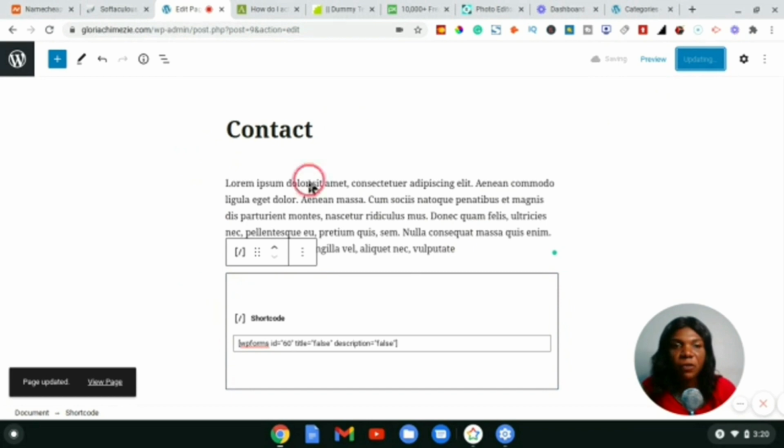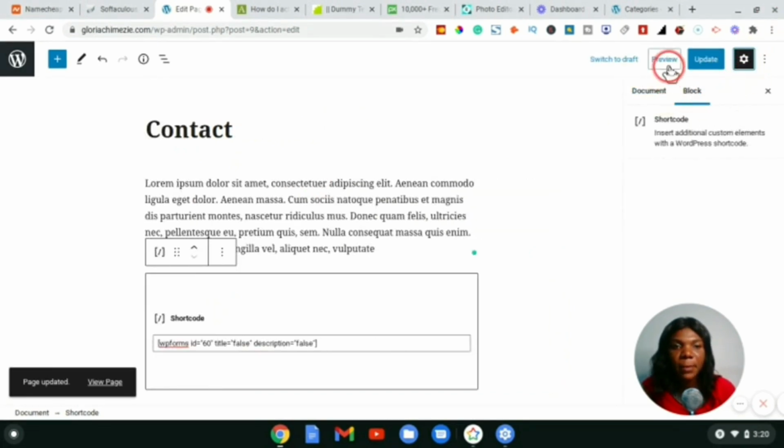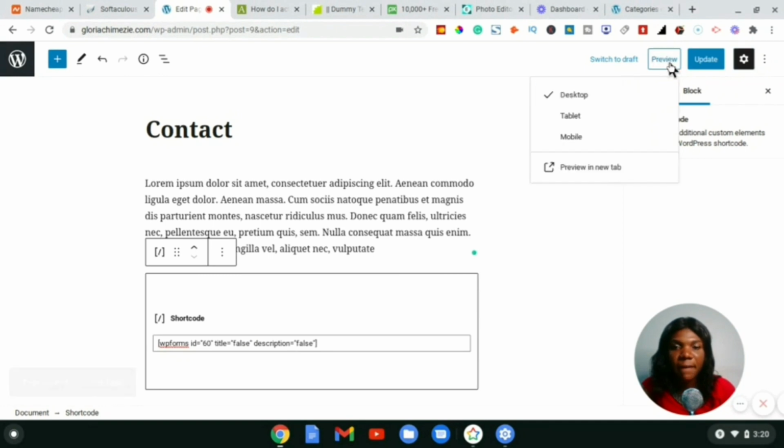So guys, if we now preview this page, let me click on preview, and yes, on desktop, preview it in a new tab.